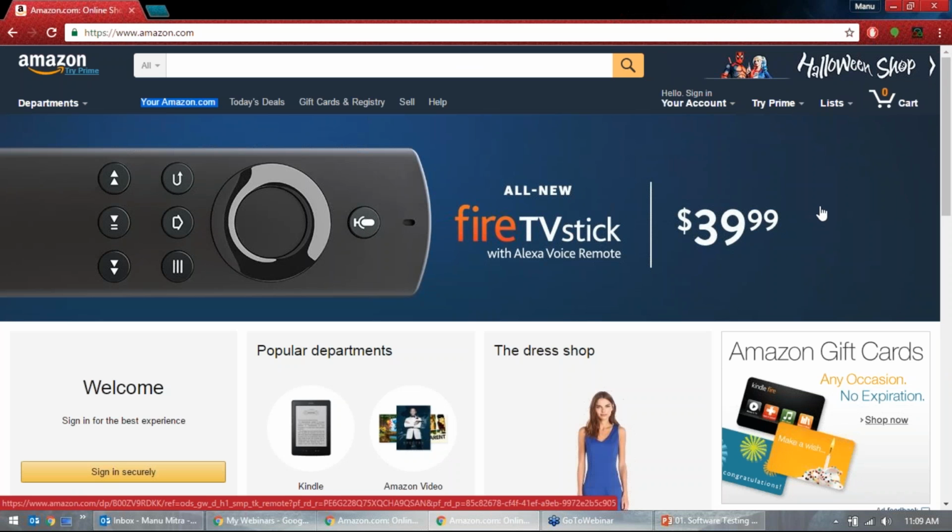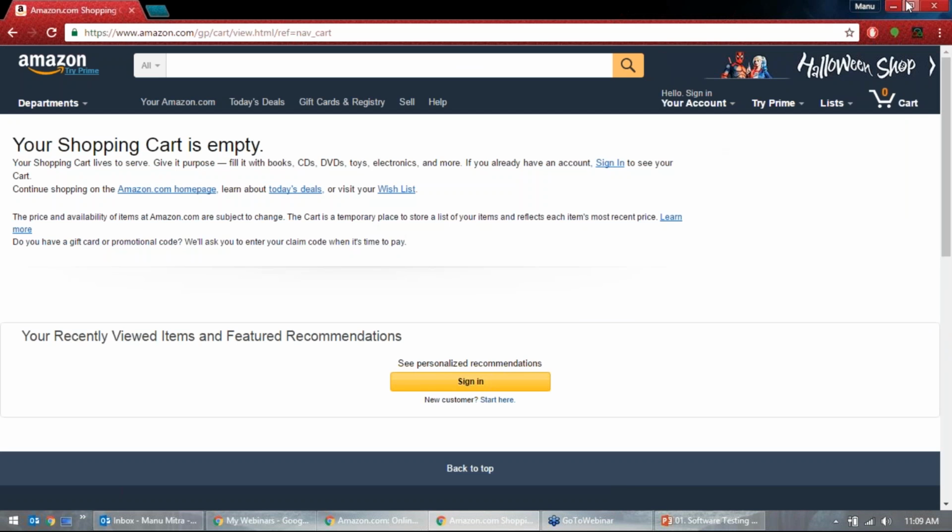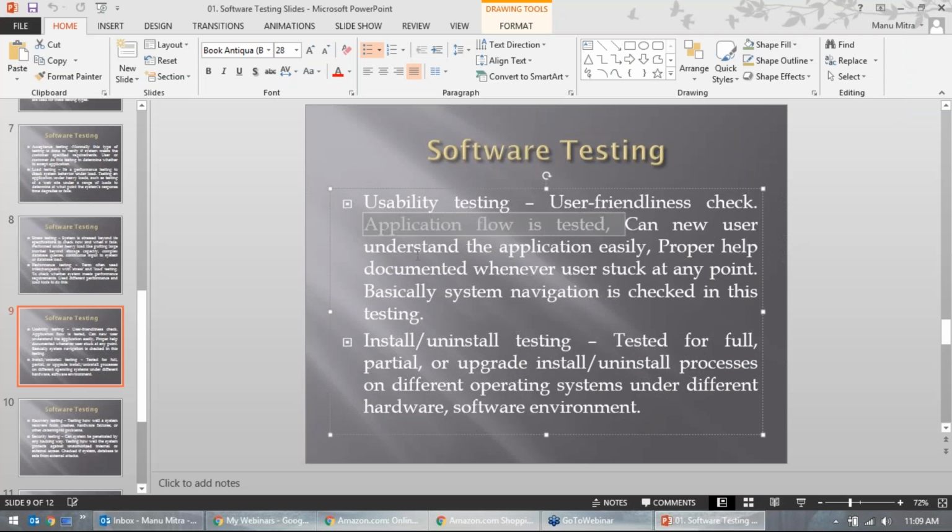It should be right in front of the user, so that if the user wants to buy, he can just click on that and go ahead and buy it. So it should be easy for the user. That's the reason you need usability testing.